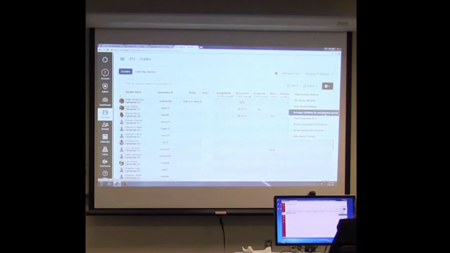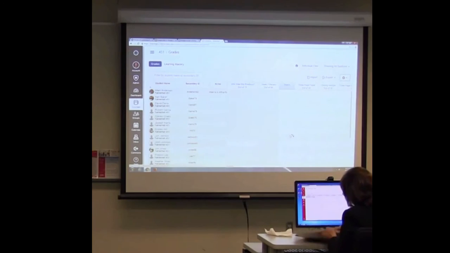So you have two options. You can either look at it by assignment group, so now I can look at all of my discussions together. I think I have it that way because it says arrange columns by due date, but yet I still see the group at the end. If you change it to assignment group.